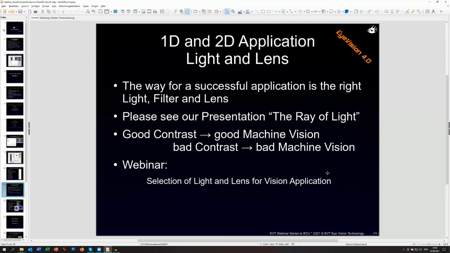And of course, it helps a lot if you optimize the contrast at the end. Optimizing the contrast means simply find the right light, filter, and lens. And then finally, if it's not possible, you can also use some additional digital filters. What fits to all is: good contrast means good machine vision, bad contrast means bad machine vision. And this is still true.